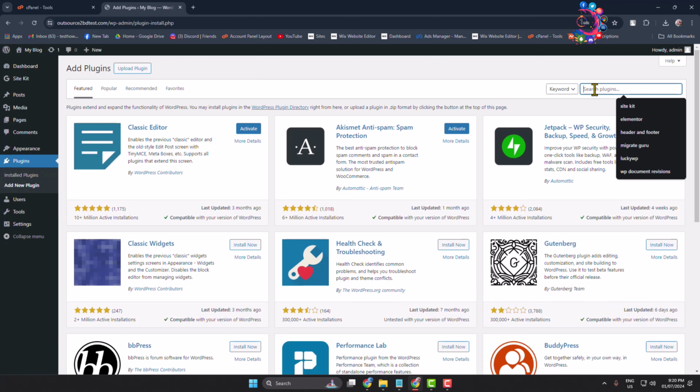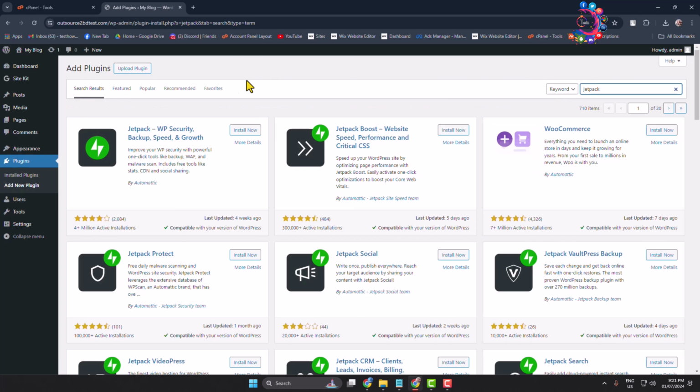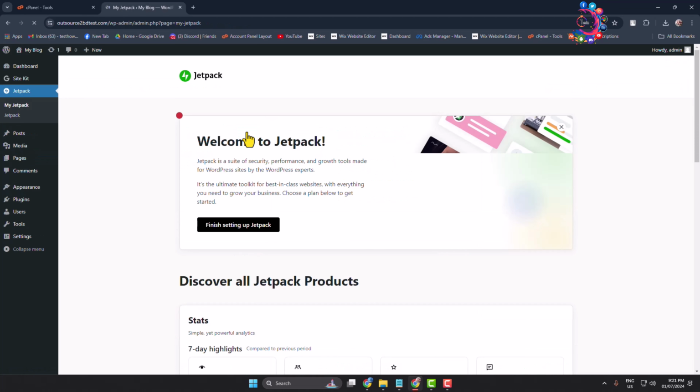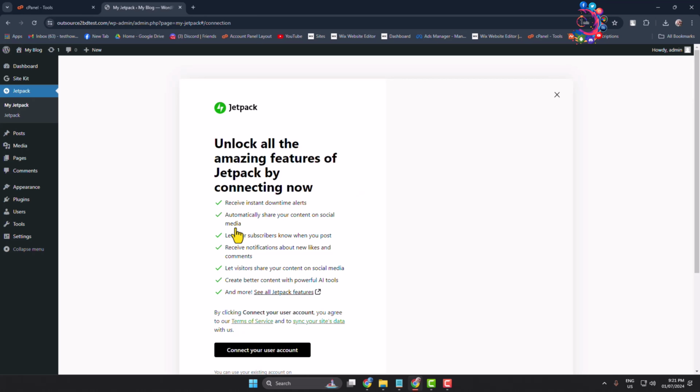Now in the Search Plugins box, type Jetpack and search for it. Here you will find the official Jetpack WordPress Security, Backup, Speed and Growth plugin. All you have to do is install and activate this Jetpack plugin from here. Once the plugin is activated, click on Finish Setting Up Jetpack.